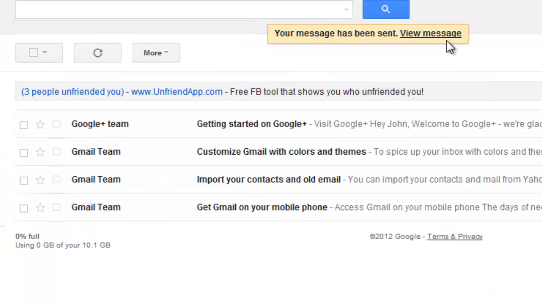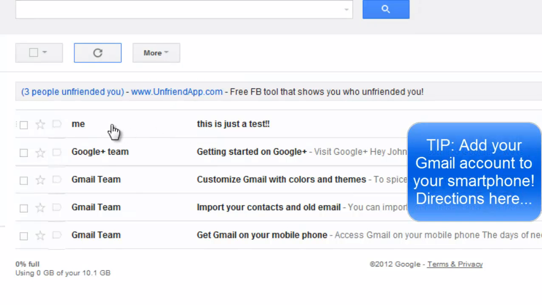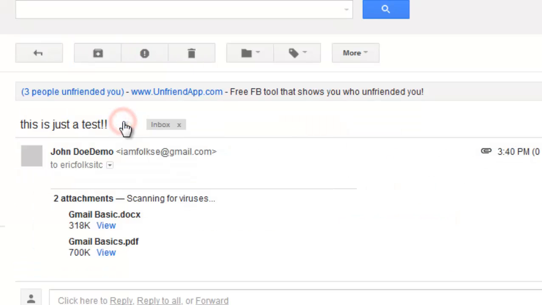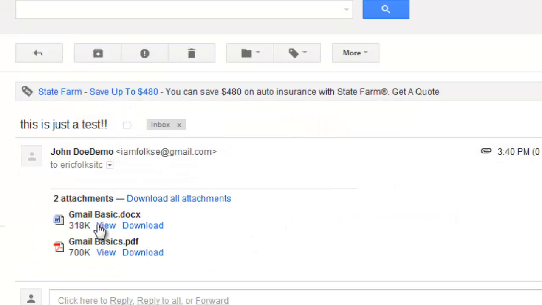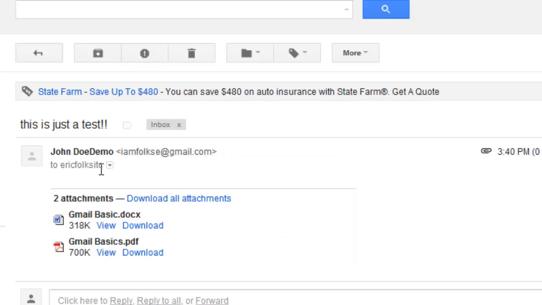And anytime there's activity in your Gmail account, the last thing that you did, you can usually see a little message up there that gives you the ability to undo something, to view the message, to see whatever activity you had. So now I'm going to go ahead and click Refresh, and there's my email, and you just heard my phone go off to indicate that I received the email as well. So now I can click on that email and go into it, and I can view or download either one of the attachments. I can see who it was sent to. It came to me, but it also went to Eric Folks ITC.